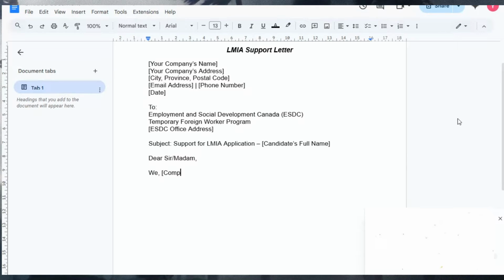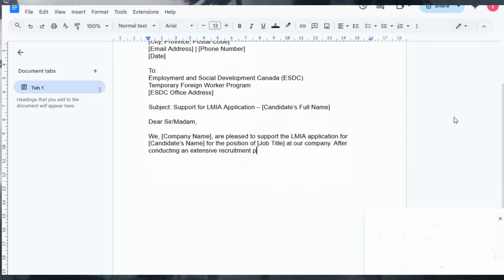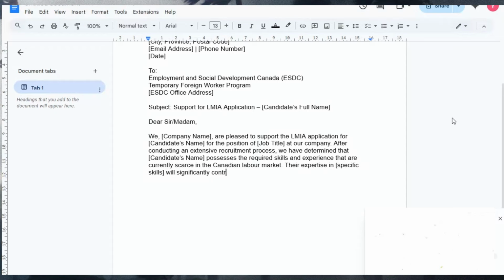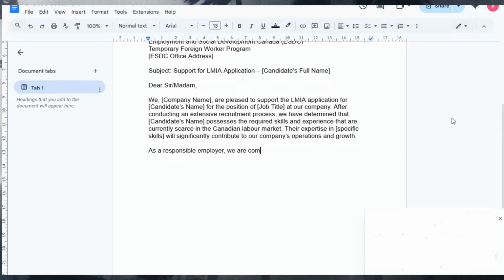After that, write, "We, company name, are pleased to support the LMIA application for candidate's name for the position of job title at our company. After conducting an extensive recruitment process, we have determined that candidate's name possesses the required skills and experience that are currently scarce in the Canadian labor market. Their expertise in specific skills will significantly contribute to our company's operations and growth.